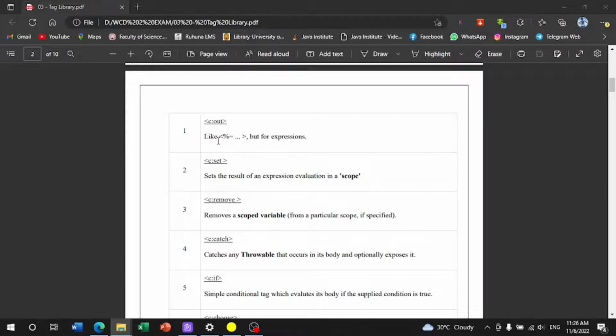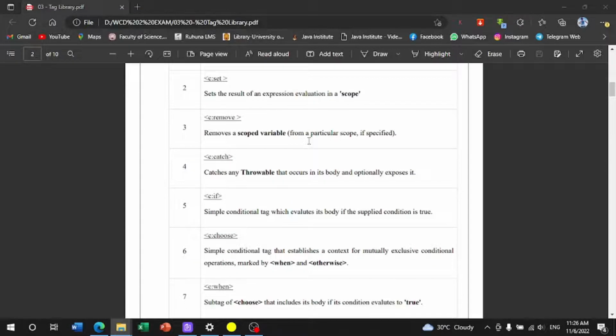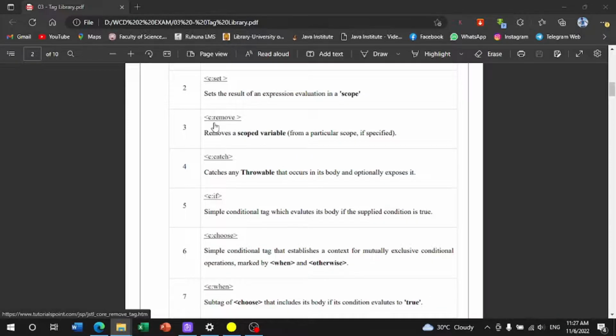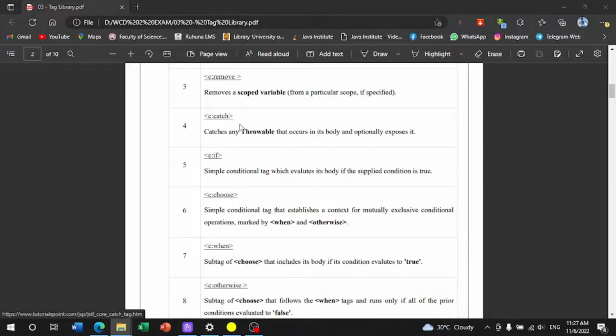This is like out, but for expressions. This sets the result of an expression evaluation in a scope. This removes the scope variable. This catches any Throwable that occurs in the body and optionally exposes it.